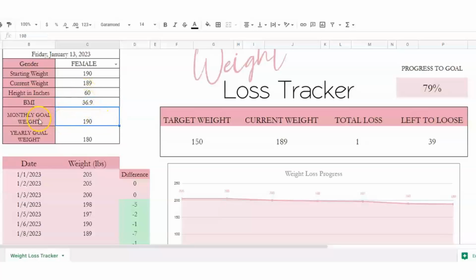Your monthly goal weight, you can change this if you want. You know, if you want to be at 180 or 170, whatever your yearly goal weight is. Your target weight, that's the weight that is your absolute, like, that's your main goal. So if you want to be at 140 pounds, that's your main goal.